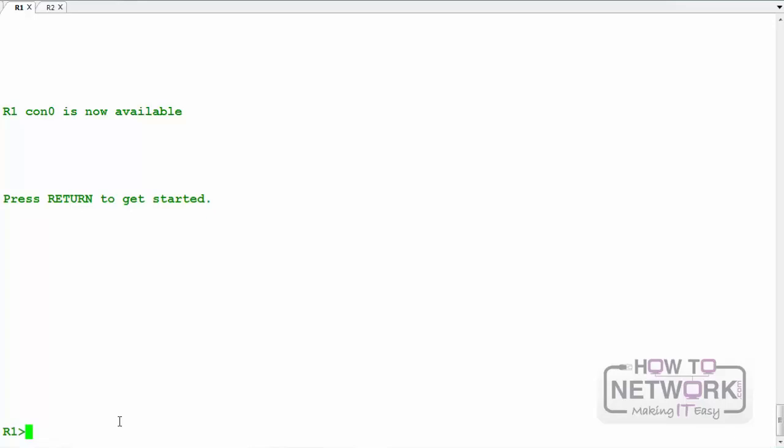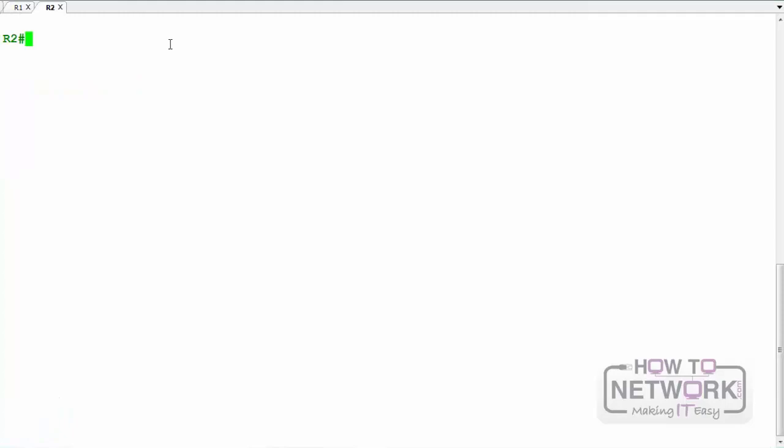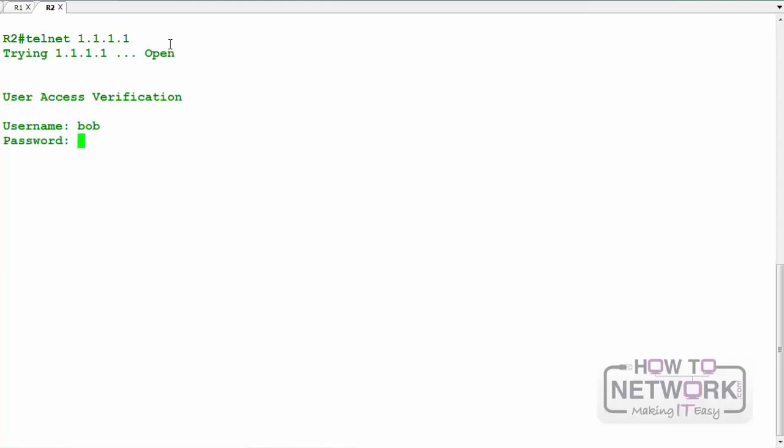Notice that I'm placed in the user exec mode automatically. So AAA has overridden our login local. The login local on the console line is no more effective. But of course our enable secret is still there. So let me just enable and then Cisco. So as you can see, AAA has completely overridden everything that we have. Let's also go to R2 and telnet right now. So telnet to 1.1.1.1. It asks me for a username, Bob, Cisco. No, it should actually be Bob and Cisco1. So you notice that AAA has overridden our configuration on R1.